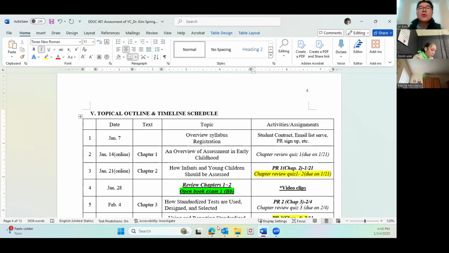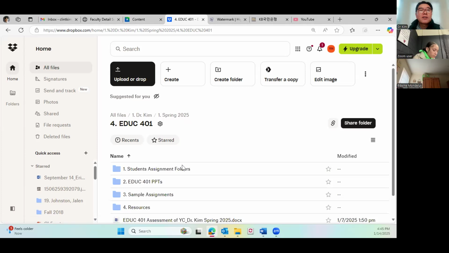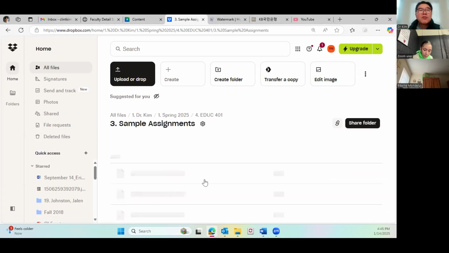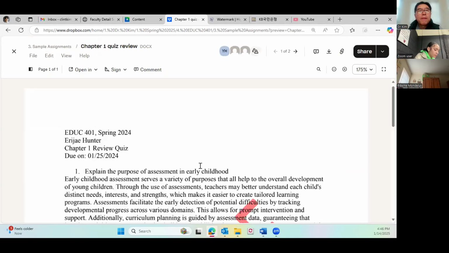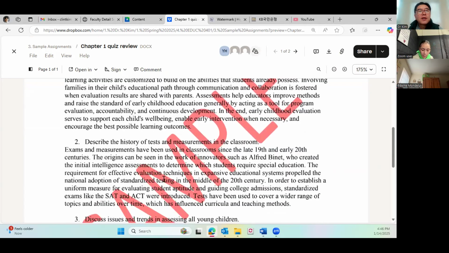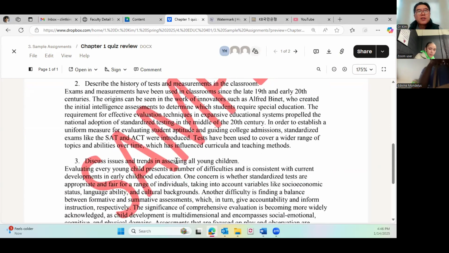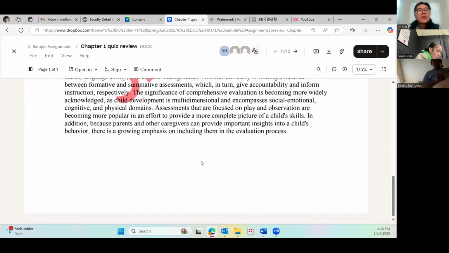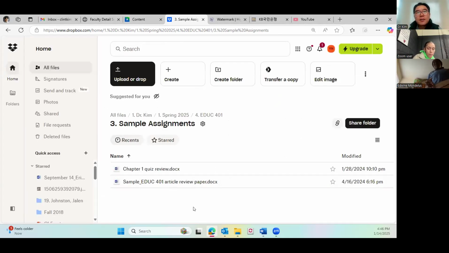For the chapter review quiz, you are able to access Dropbox and you will see the sample assignment folder. You will find the chapter review quiz here. Chapter 1: explain the purpose of assessment in early childhood, describe the history of testing and measurement in the classroom, and discuss the issues and trends in assessing young children, with 3 review questions. So please provide your answers to the review questions by next Tuesday.